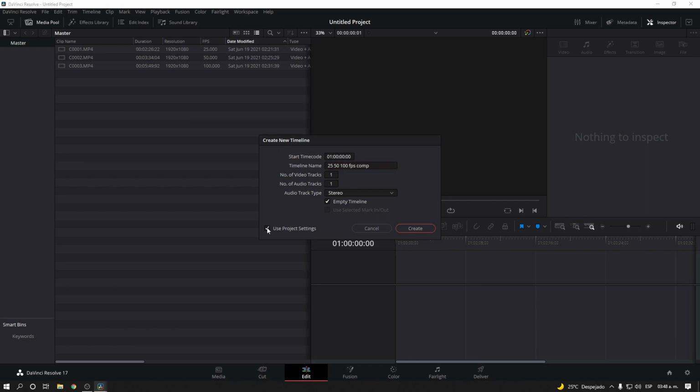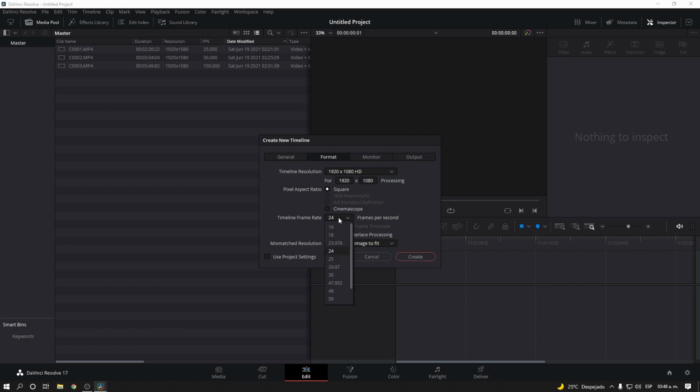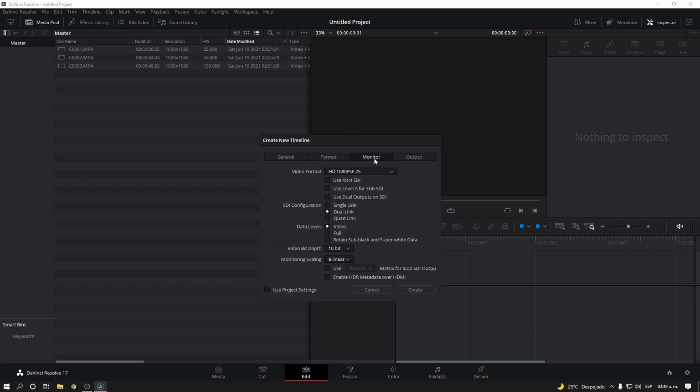Okay, so I'm not gonna use the project settings. I've got this information: the format is 1920 by 1080, and I'm gonna select 25 FPS for the timeline frame rate. I'm gonna scale the entire image to fit. I don't have a nice computer, I've got a 2018 Ryzen 5 2600 processor. So I'm gonna drop the video format in the monitoring to 720p at 25, and then we can watch it in a better resolution later and export it.